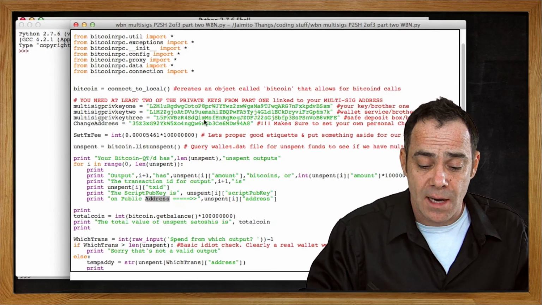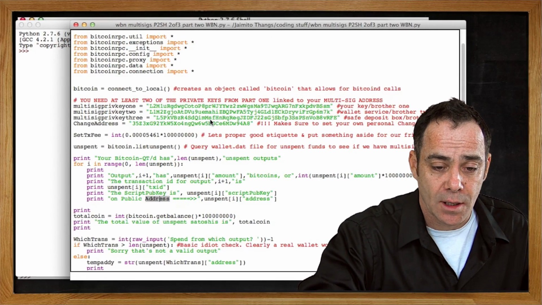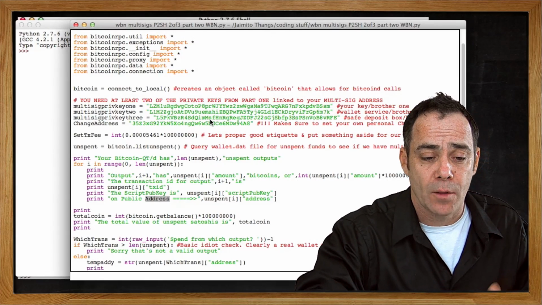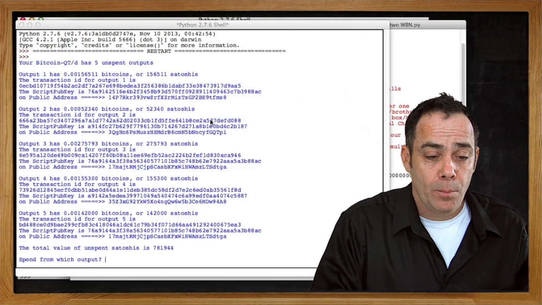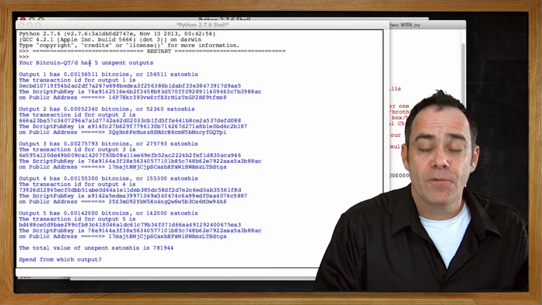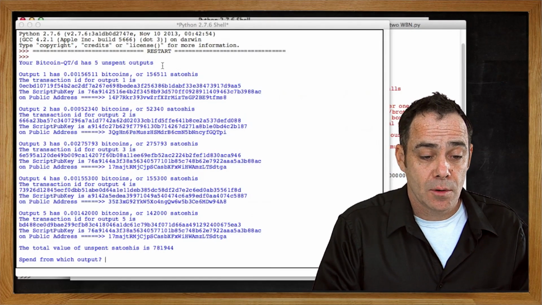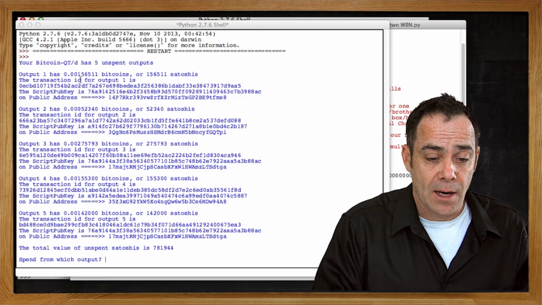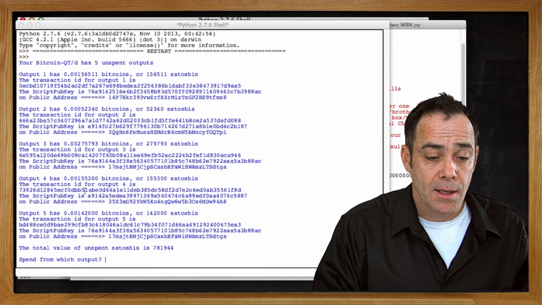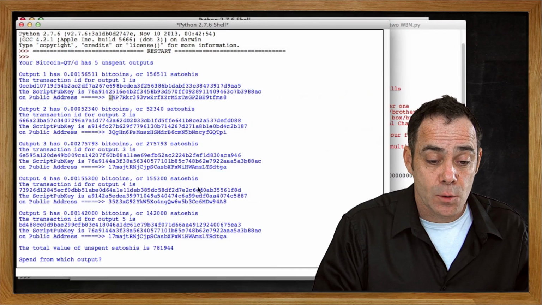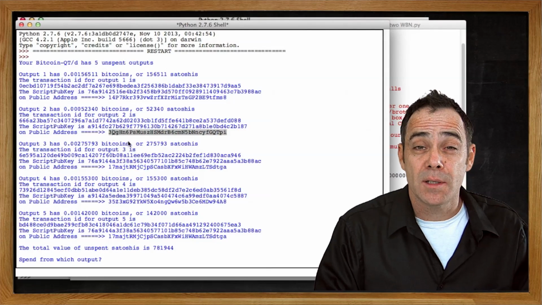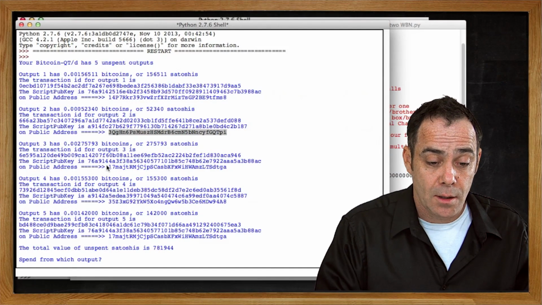So let's run this now just to see kind of how this is working, okay? And we won't let it run the whole way. We'll just start to get a picture. So your Bitcoin QT daemon has 5 unspent outputs, okay? And these are all different outputs that I've used over time. And you'll notice that this one here starts with a 1. That's not a multisig. This one starts with a 3. That's a multisig. This one starts with a 1. This starts with a 3, and this one starts with a 1.